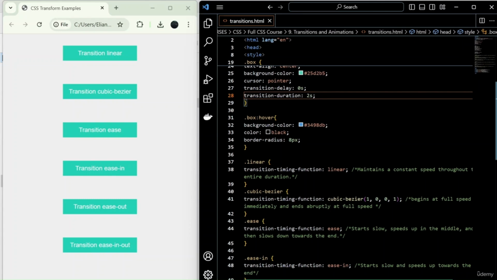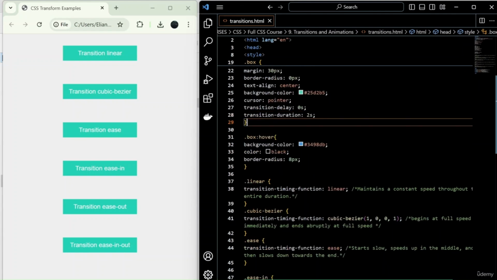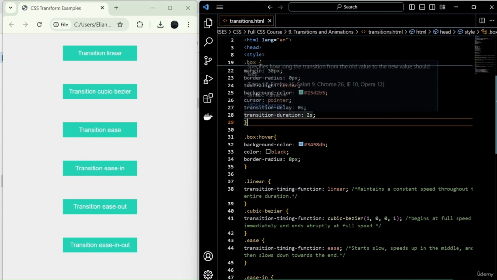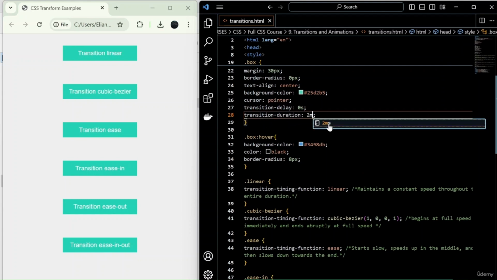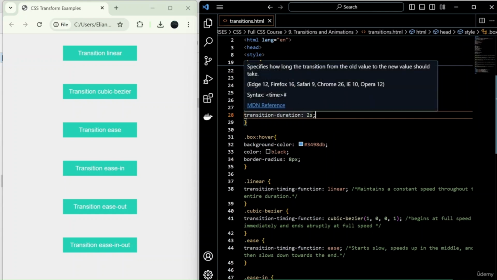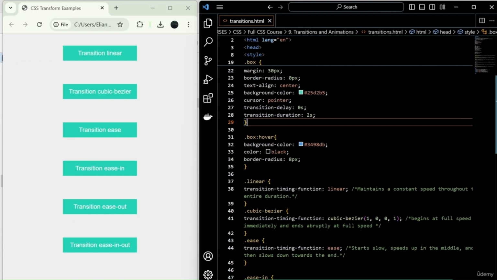So if I add a different duration for all of them, you're not going to be able to see clearly the timing function value. All right, but just remember that you can add a transition duration of any time that you want. You can add in seconds or milliseconds. So if I add here ms, that means milliseconds. You can add any transition delay starting from 0 till any seconds that you want, or milliseconds.